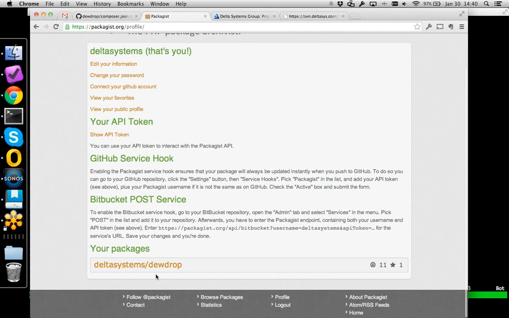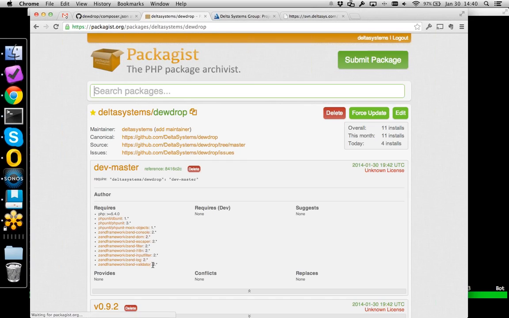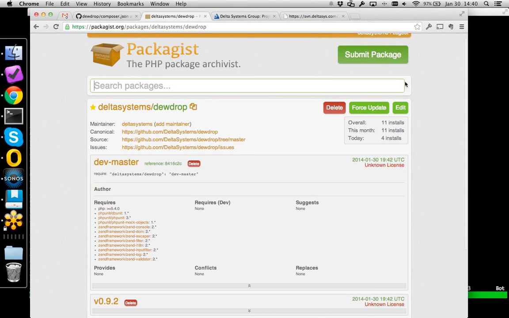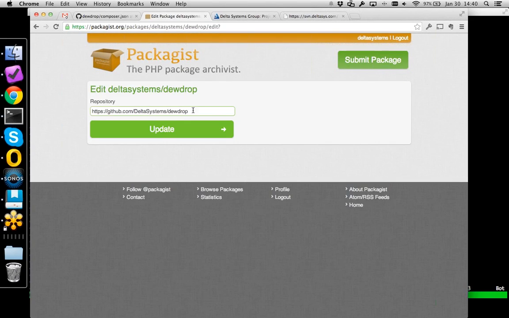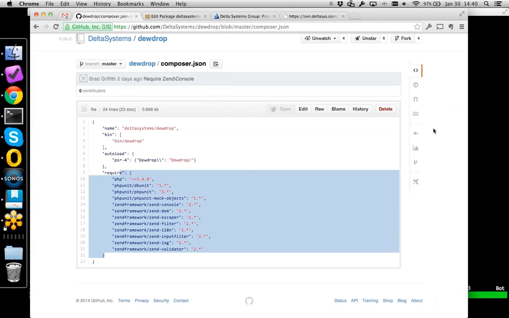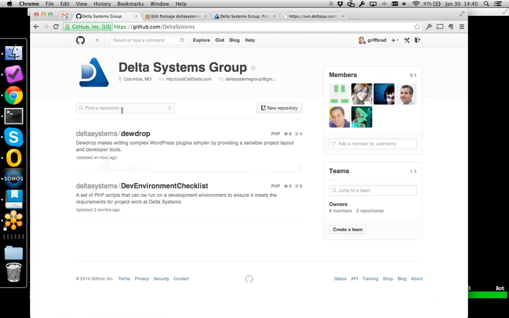And then you submit a package. In our case, so far, it's just the Dewdrop package. And we point that at the GitHub repository. On the other end, back at GitHub, we tell it how to send updates over to Packagist.